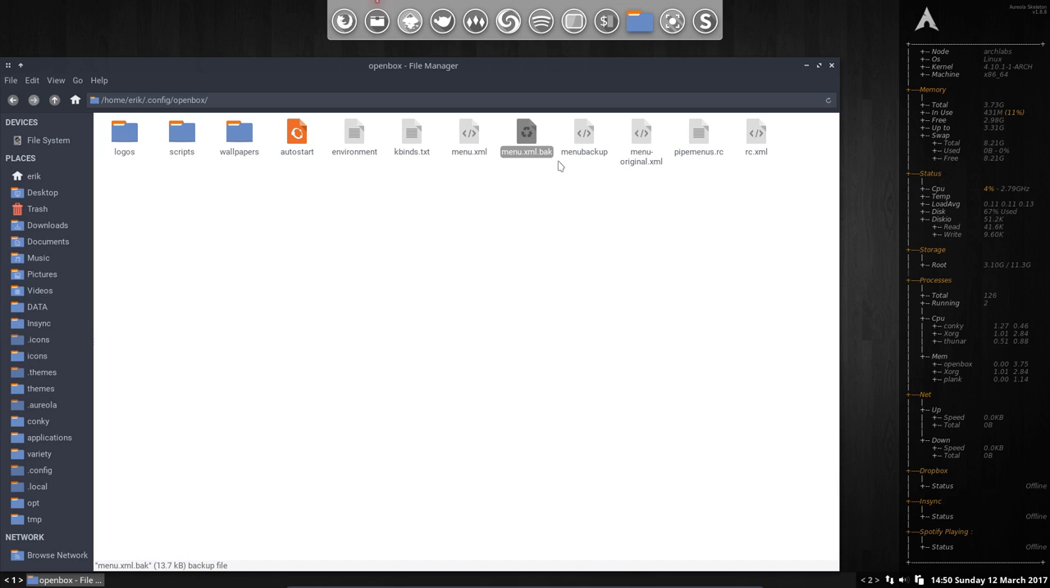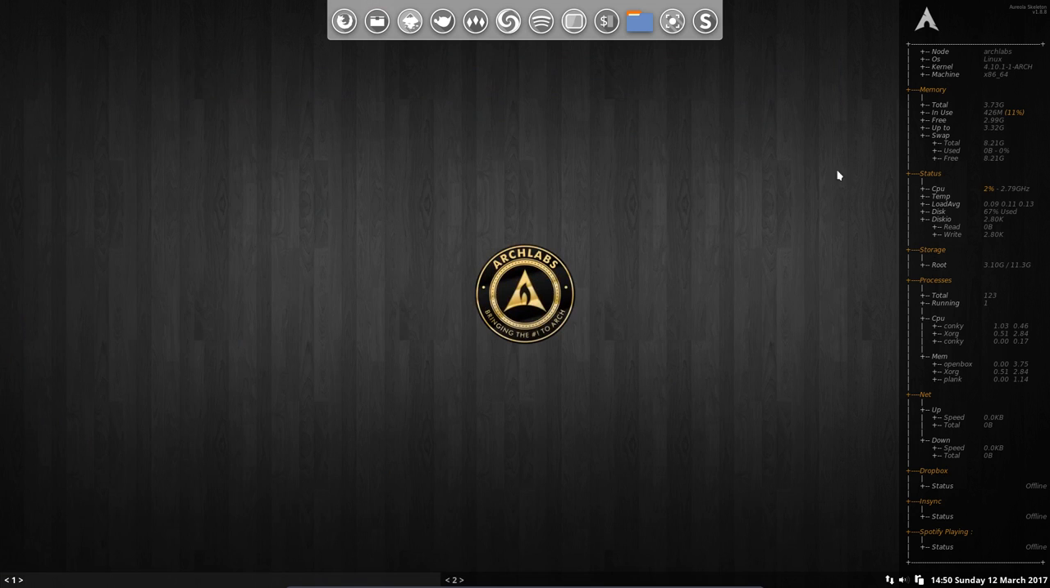We can't open it directly, but we can open it of course with Geany or Sublime Text. It's just a bak extension. All right, so that concludes this tutorial about obmenu-generator. You can generate your own menus and use the templates to change them. Have fun.